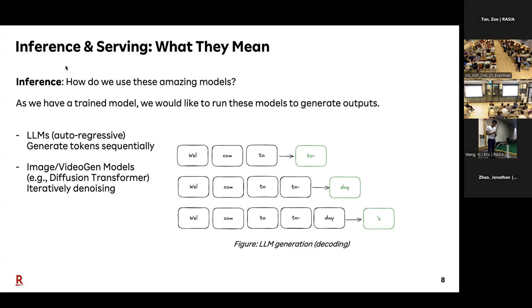And for image and video generation models, we'll just raise the diffusion transformer here. It's iteratively denoising in a diffusion way. It encodes the noise, the image, into a latent space, and then does iterative sampling from the noise. That's kind of the diffusion way. But for LLMs, we mainly focus on the autoregressive way.